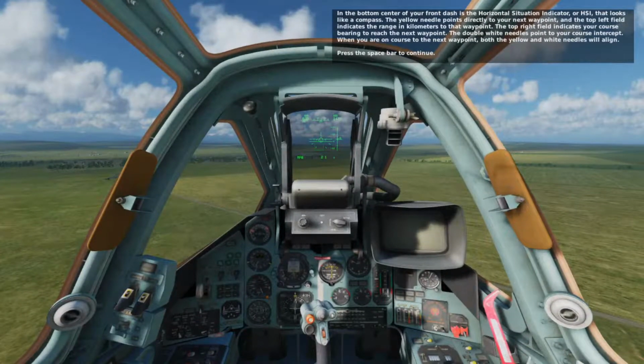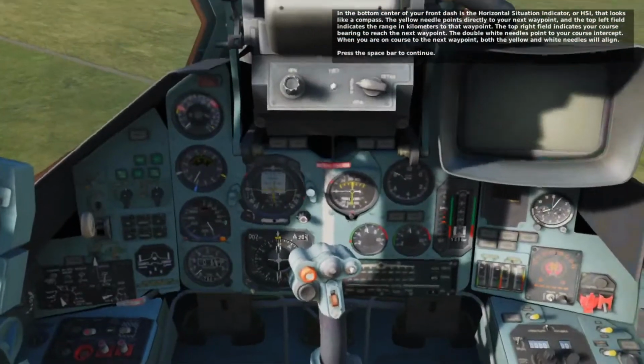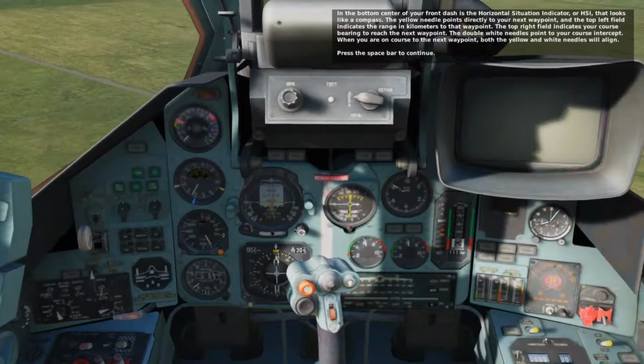In the bottom center of your front dash is a horizontal situation indicator, or HSI, that looks like a compass. The yellow needle points directly to your next waypoint, and the top left field indicates the range in kilometers to that waypoint. The top right field indicates your course bearing to reach the next waypoint. The double white needles points to your course intercept. When you're on course to the next waypoint, both the yellow and white needles will align. Press the spacebar to continue.